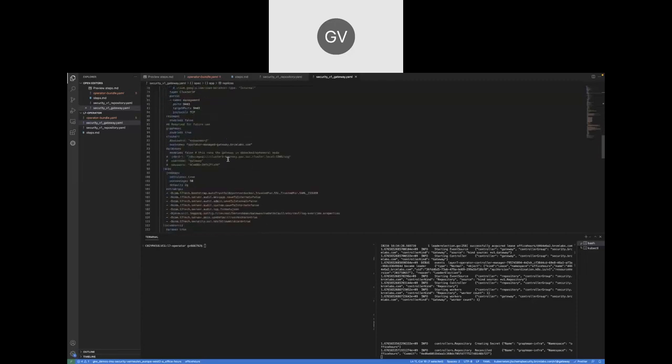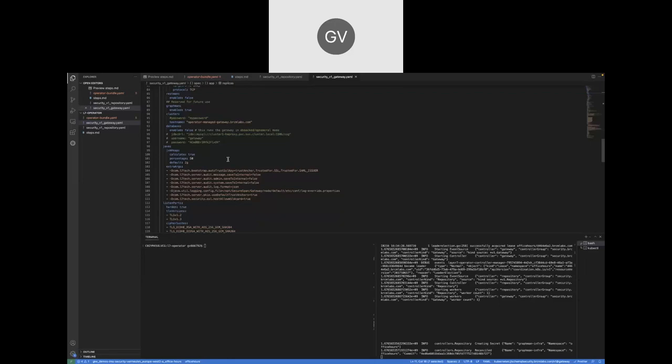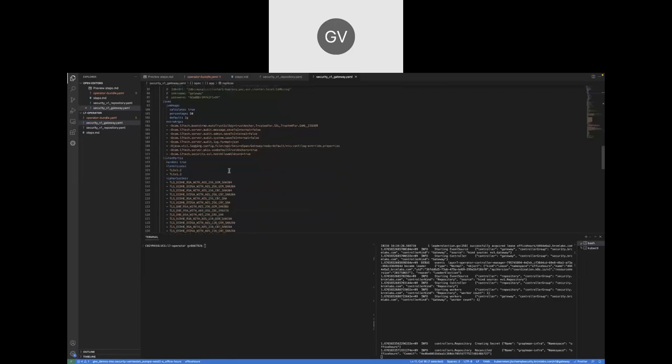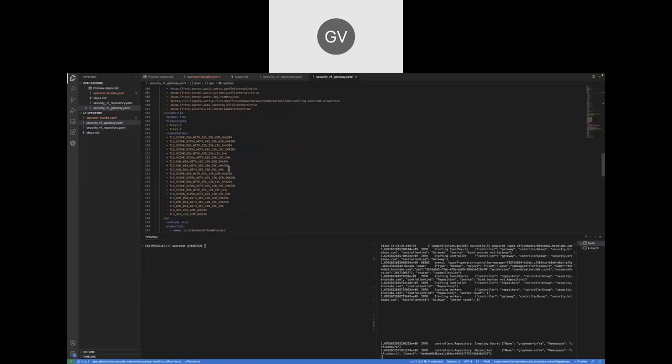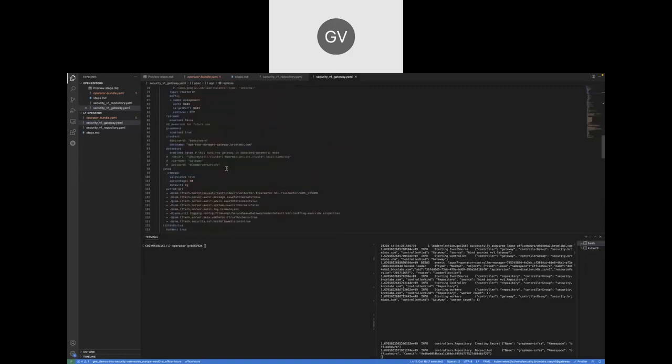So all of this configuration, if you're looking between the Layer 7 operator and the gateway Helm chart, the majority of the configuration is going to be much the same. So if you're moving between the two, a lot of this is going to look really familiar.